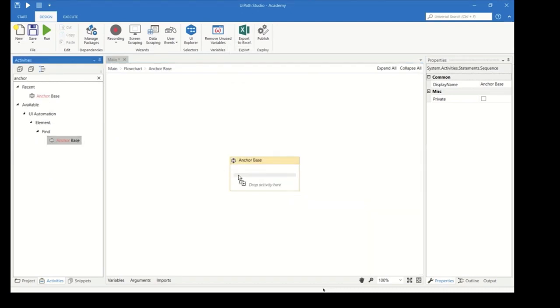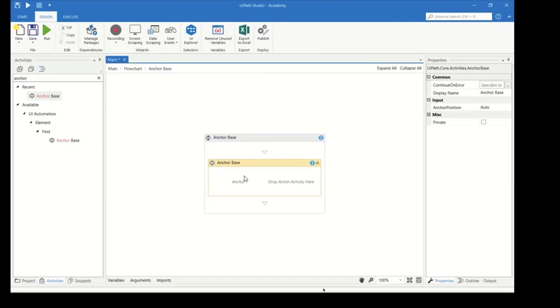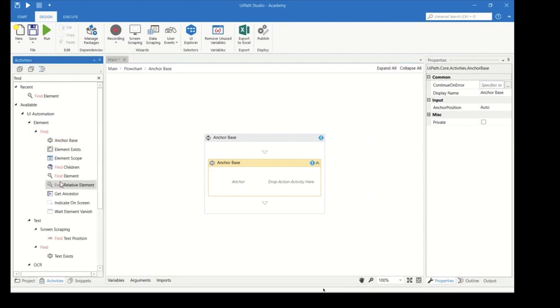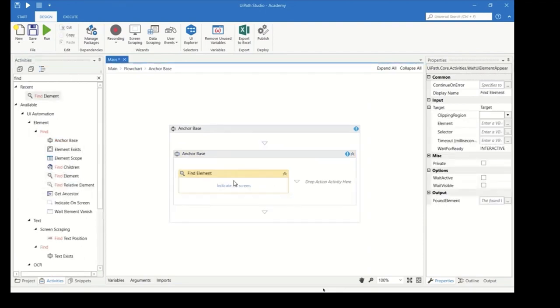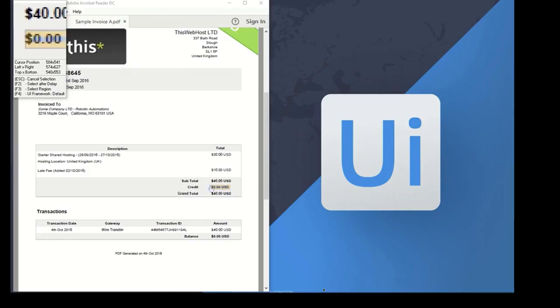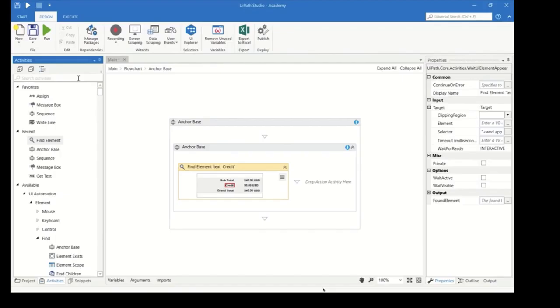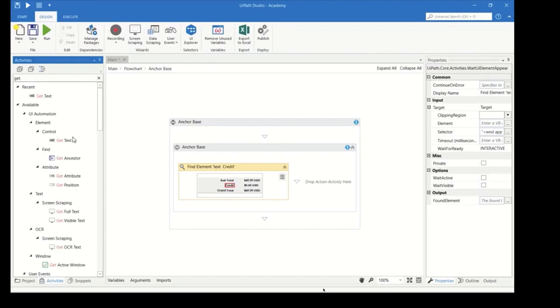From the start, you'll notice it looks a bit different from other activities. It's made up of two actions because it performs an action in relation to another fixed element, or anchor. A typical anchor is the find element action. We'll use it to pinpoint a fixed element close to our target element, usually its name or here, credit. And the action we want to perform is to get the text.